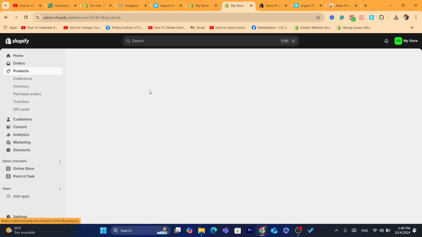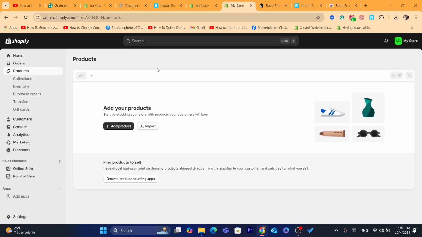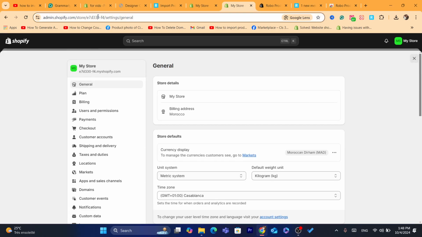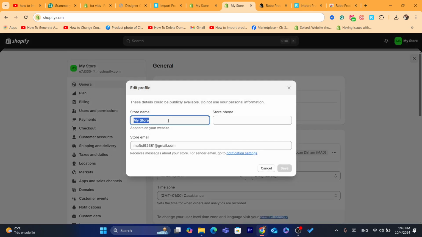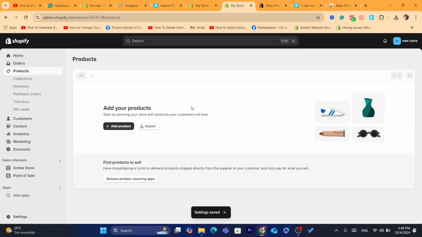I'm going to click on products. As you can see, this Shopify store doesn't have any products. Now, if you want to switch between your Shopify stores, if you click here on the store name, by default it's going to say my store. So in this case, you want to click on settings at the very bottom left, then click on general, and next to my store, click on this pen button, and you can change the store name to something like new store. This is just an example. So this is the new store, as you can see.